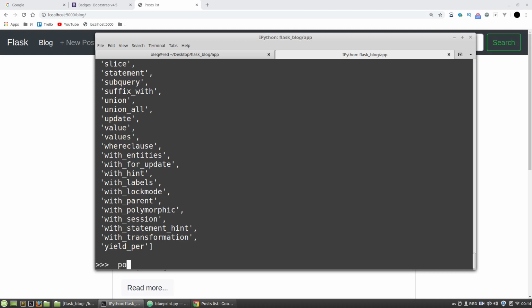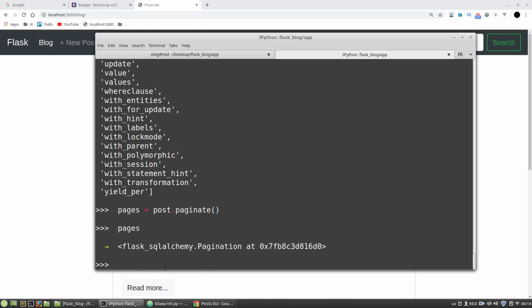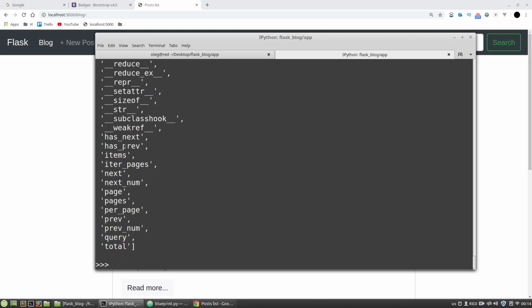For example, pages equals to post paginate. Pages is the pagination class object. The pagination class has all properties and methods that I will use for pagination bar. Has next, has previous, items, iter pages, next, next num, etc. And these are the attributes I will use to make a pagination bar.